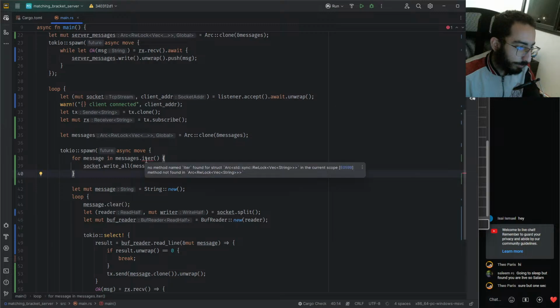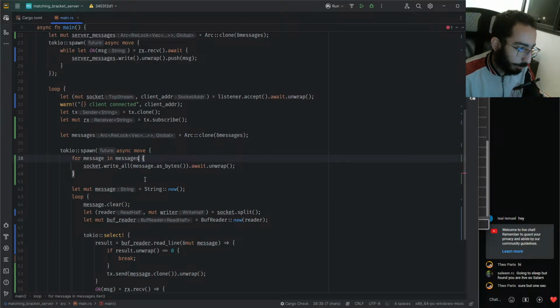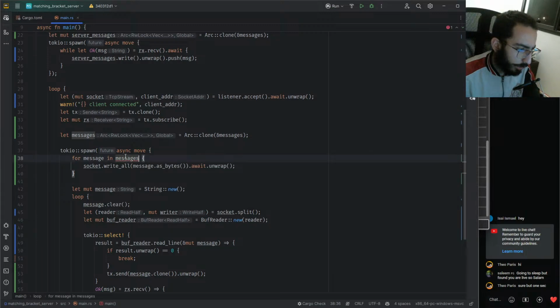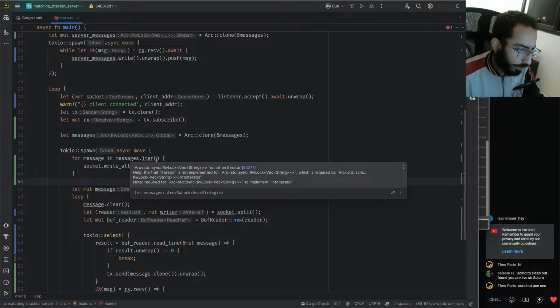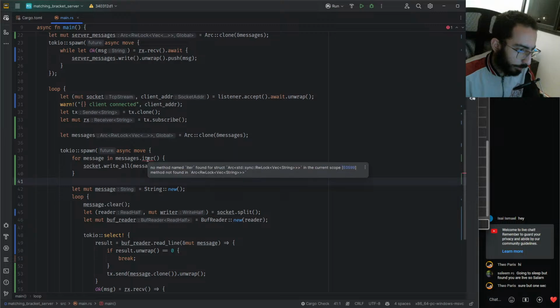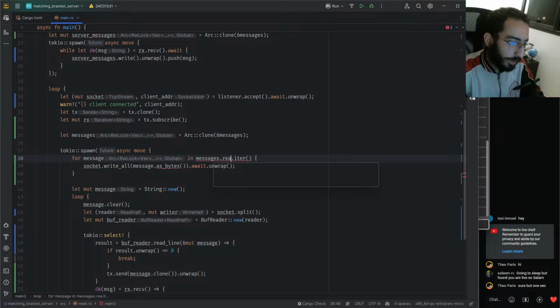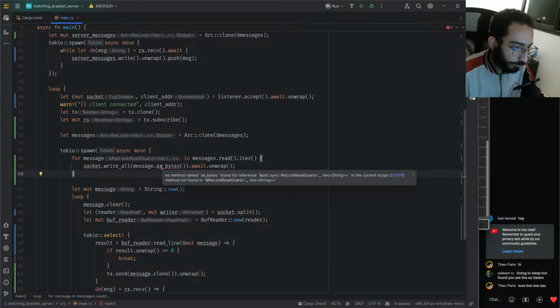Now here, this is an interesting problem that I've actually gone through. It's not an iterator, yeah. Make it into an iter, and what's up now? Well, first of all, we actually gotta lock it, so we need read access. Iter. And the current scope.